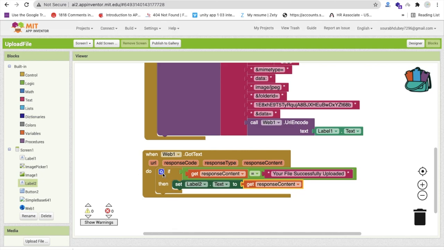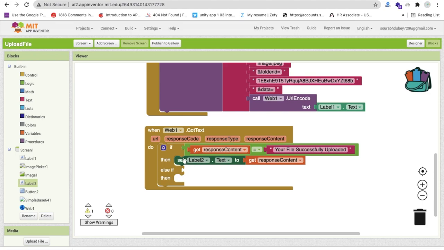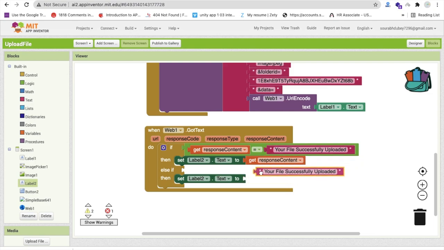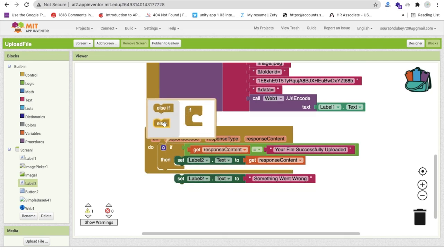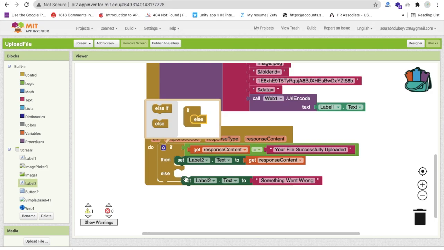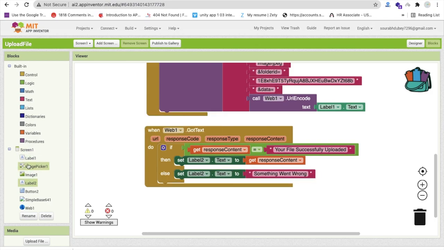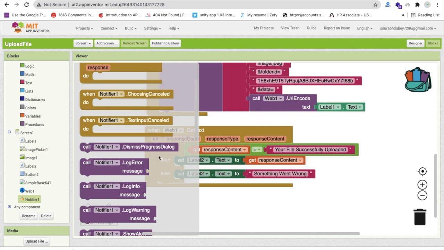Otherwise, else, if the file was not successfully uploaded, we can display something went wrong. Okay, so we just display here something went wrong, like this. Oh no, it's not else if, it's just else. So we have to remove that else if and just put else, and in the last we will dismiss our notifier dialog box. You will see here dismiss dialog, this one.